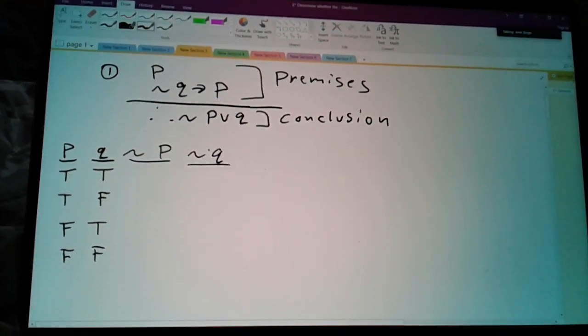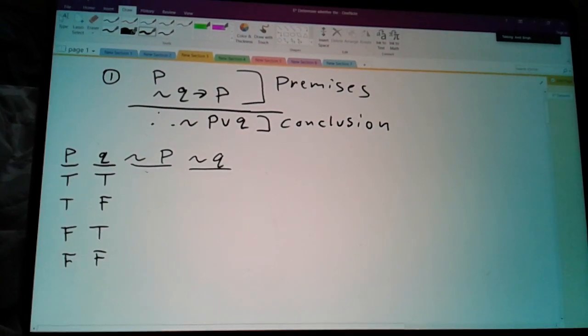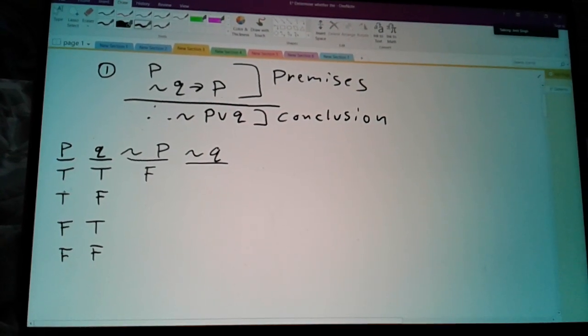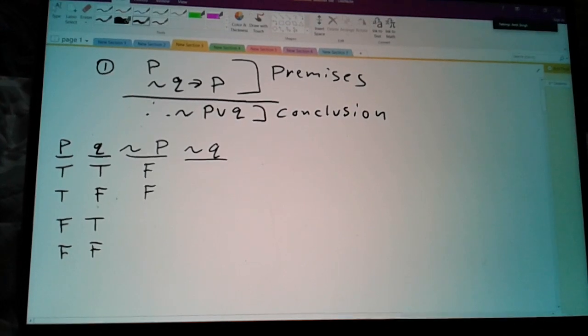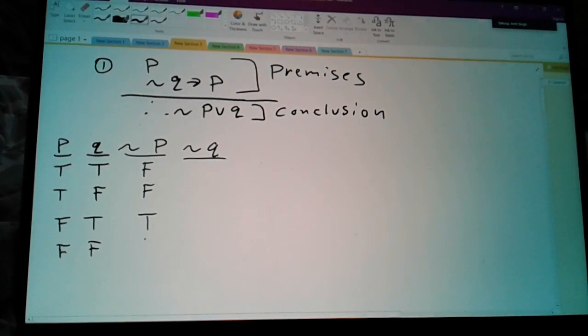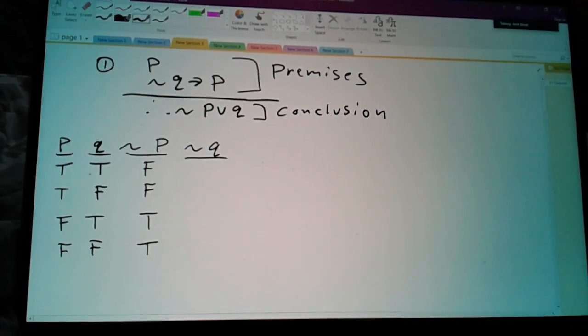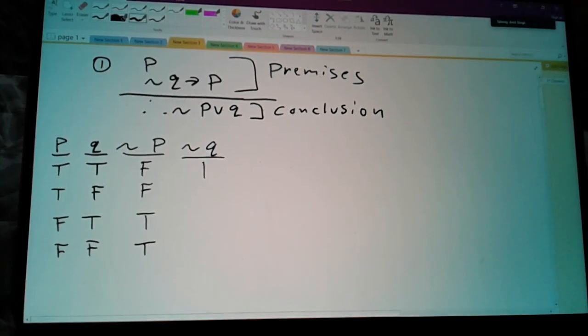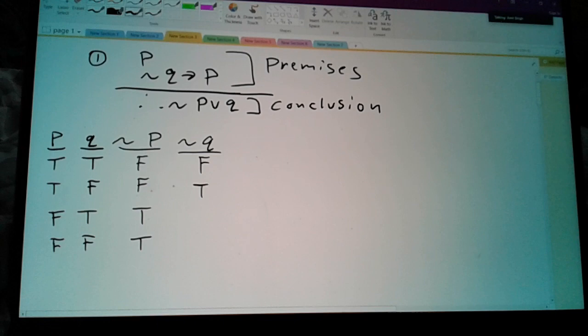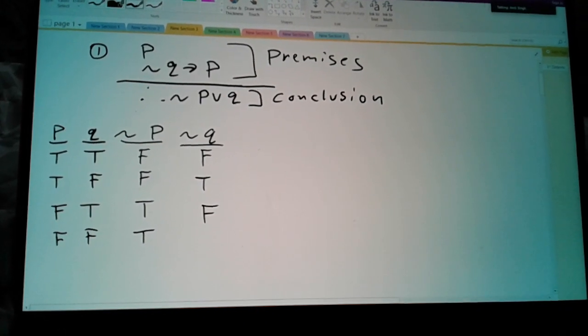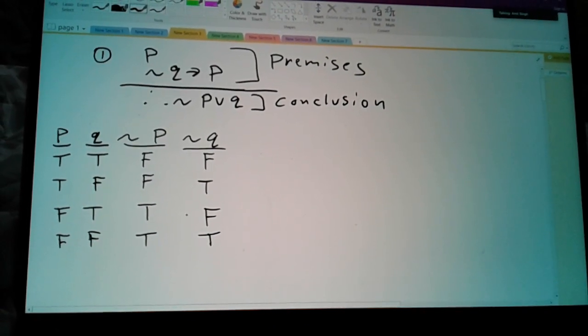All right, so let's take the negation of P. This is going to be false, false, true, true. Negation of Q, have to invert everything in the Q column. So that would make it false, true, false, and the negation of a false is true.